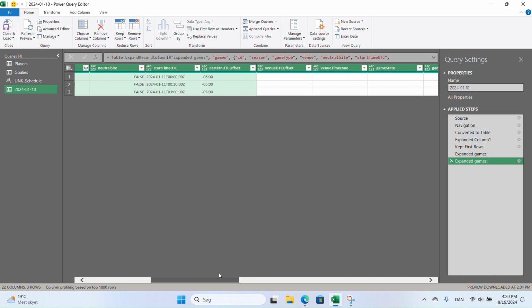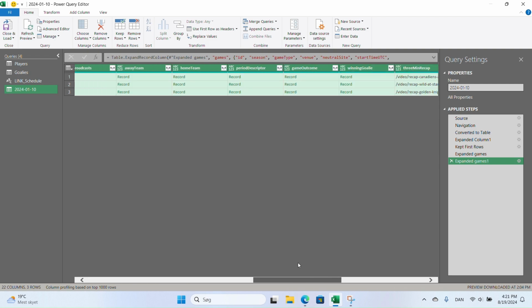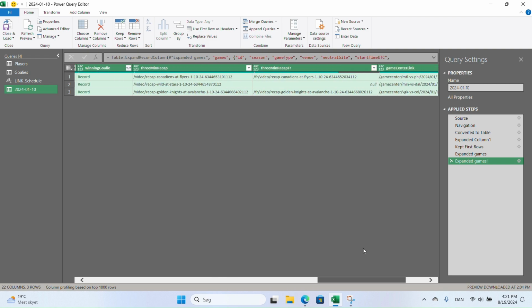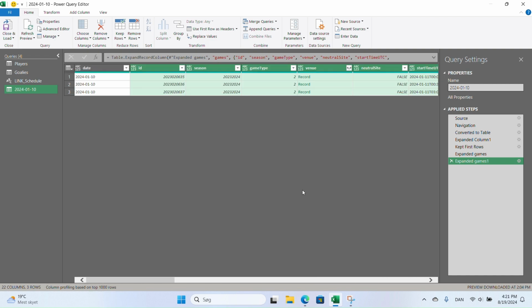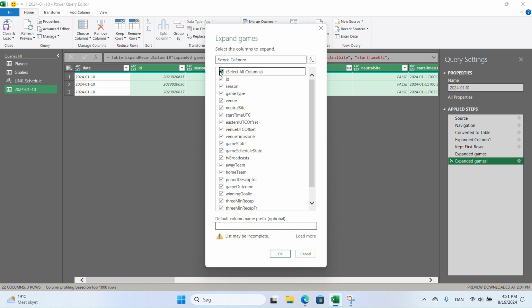So there's a lot of information here, and some of it is not particularly interesting, so we'll just remove some of that. So let's just go remove what we're not interested in. We need the game ID, we can add the season game type. So if game type is 2, it means it's a regular season game. If it's 3, it's a playoffs game. And if it's 1, it's a preseason game.